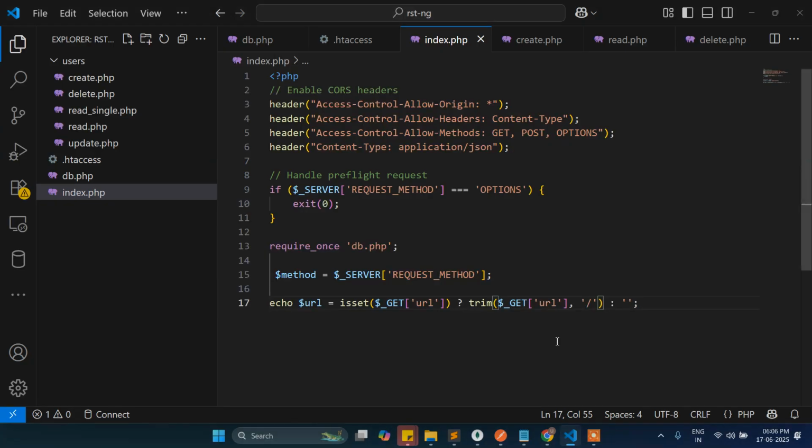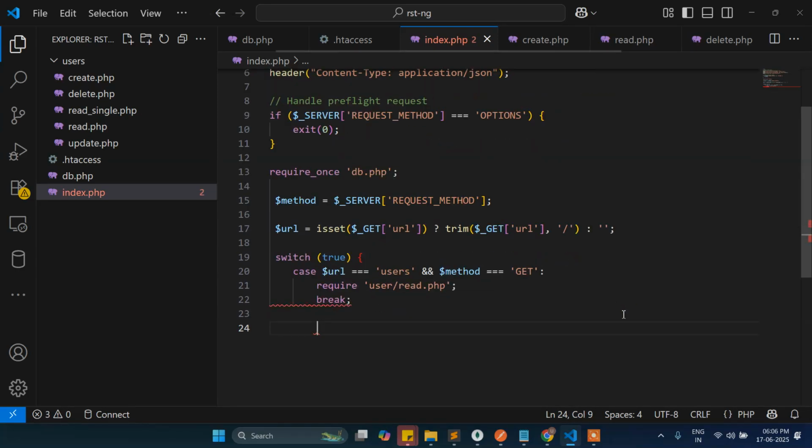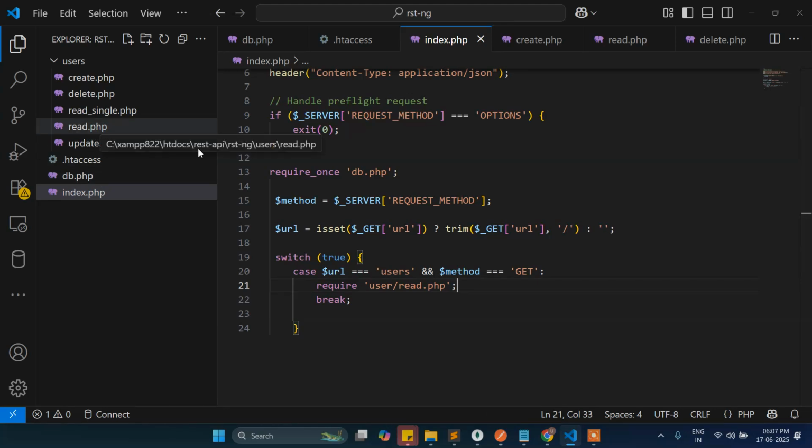The next step is we will use a switch case here. Let's first remove this switch case. So what we are doing basically here, curly braces will close this one, and the switch case curly braces, that's it. It says that if we write users and the method is GET, then in that case this read file will be shown. So how do we know that?